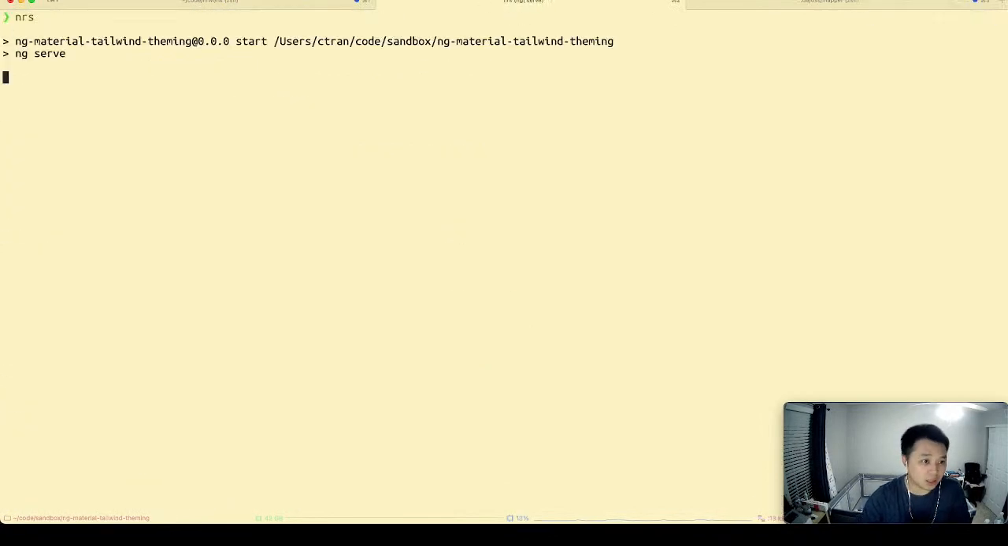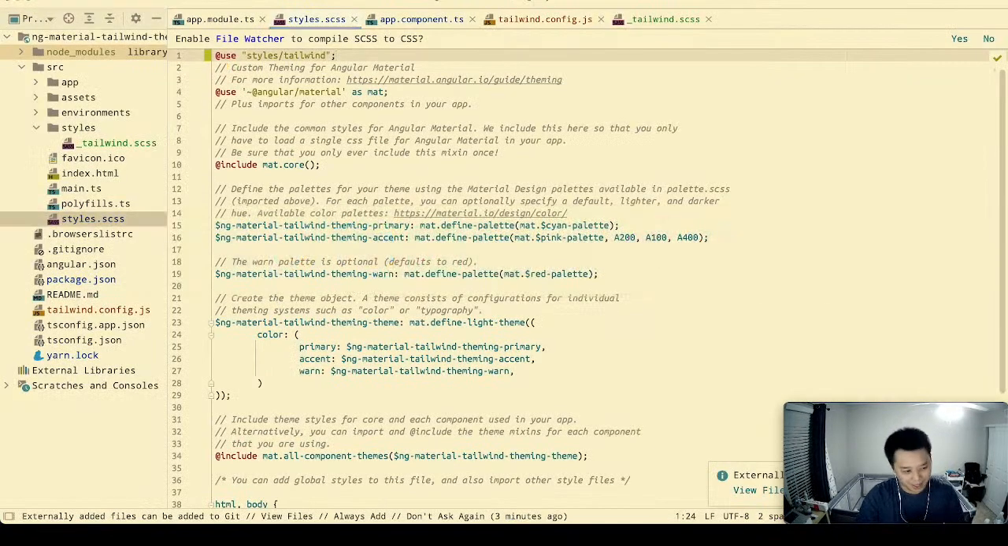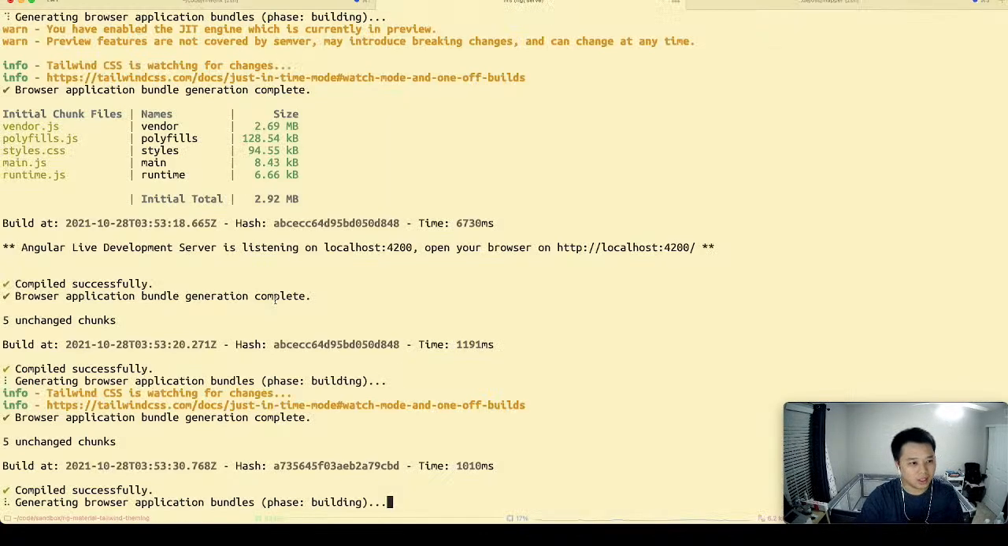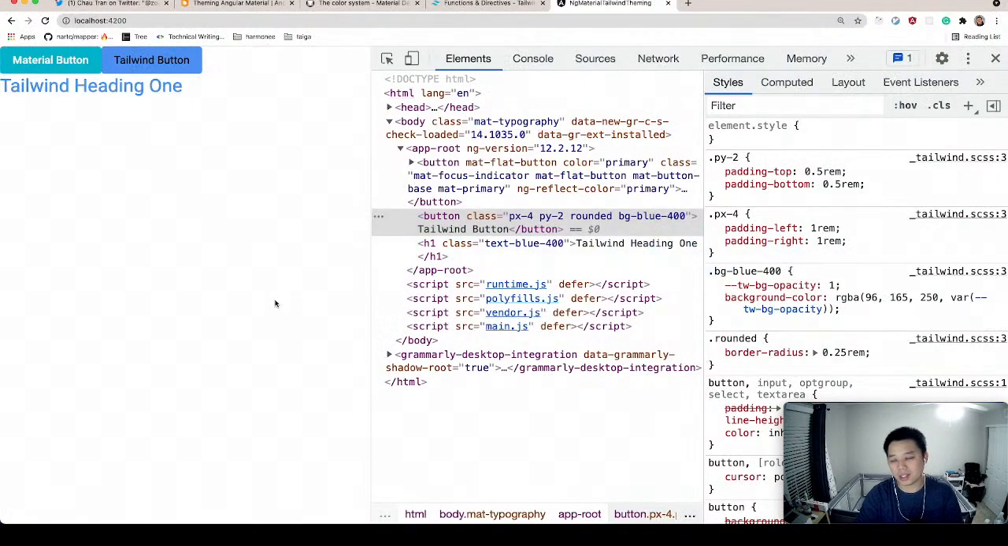So we can just restart. Oh, I know. I forgot to put in this. So you have to put in purge. If you use JIT mode, you have to put in purge. Basically, the purge is what JIT mode is going to look for content. So I forgot. It's going to be everything inside of this, right? SCSS inside of src. And if I save this, now I should see that. So this is to show that Tailwind is working.